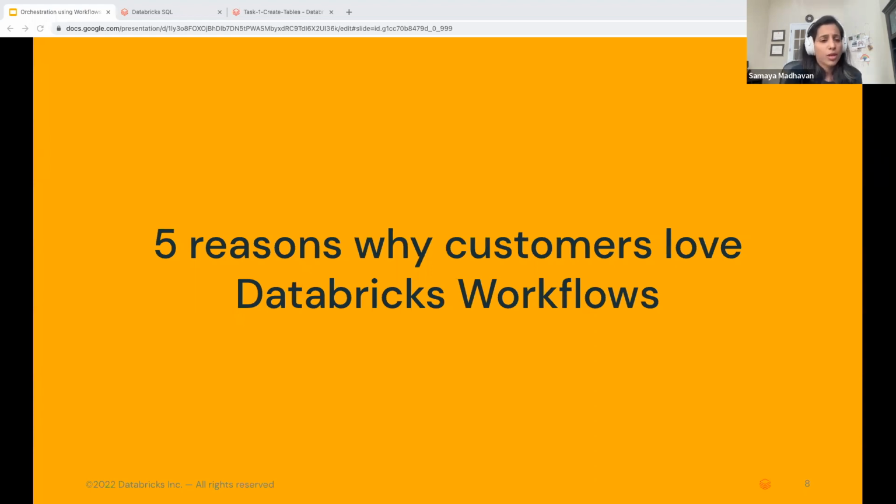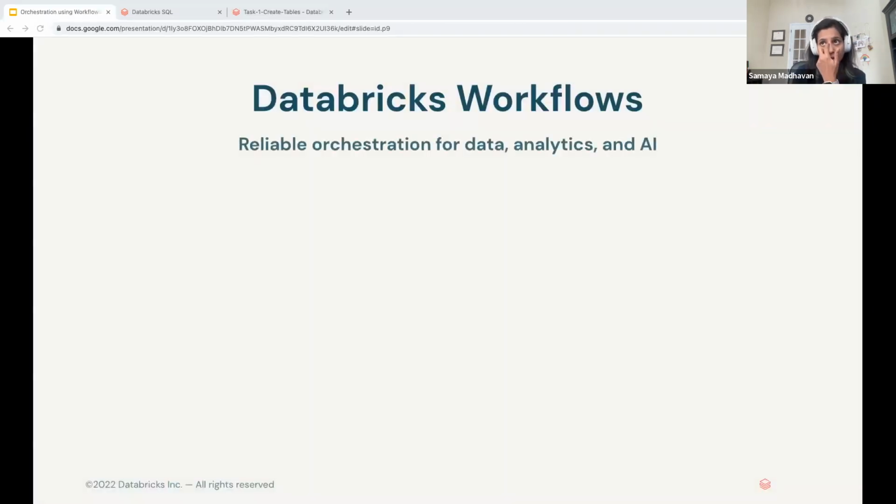Next, I'm going to discuss 5 reasons why customers like to use Databricks Workflows, and hopefully that will resonate with the problems that you are currently dealing with as well. To stick to our original motto, Databricks Workflows is a fully managed lakehouse orchestration service for analysts, data engineers, and administrators to build reliable data, analytics, and AI workloads on any cloud.